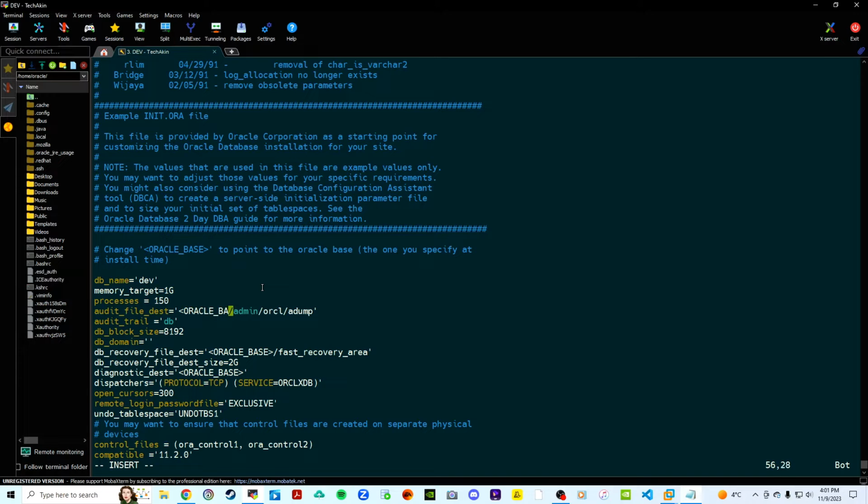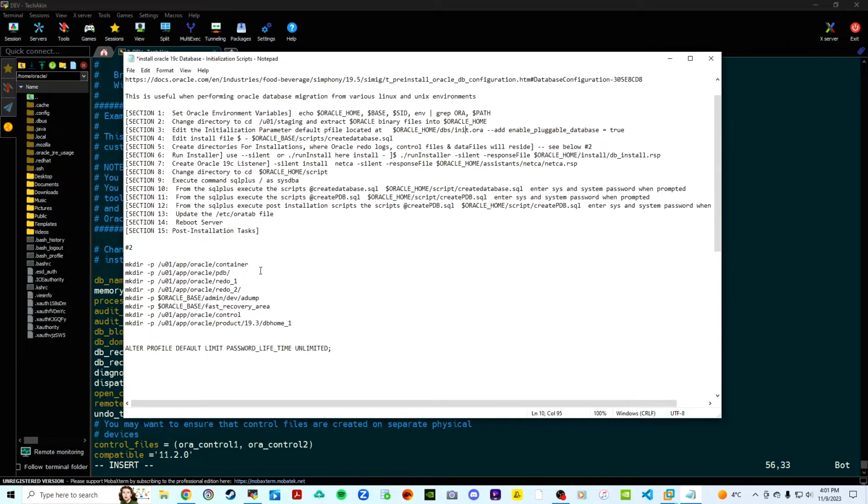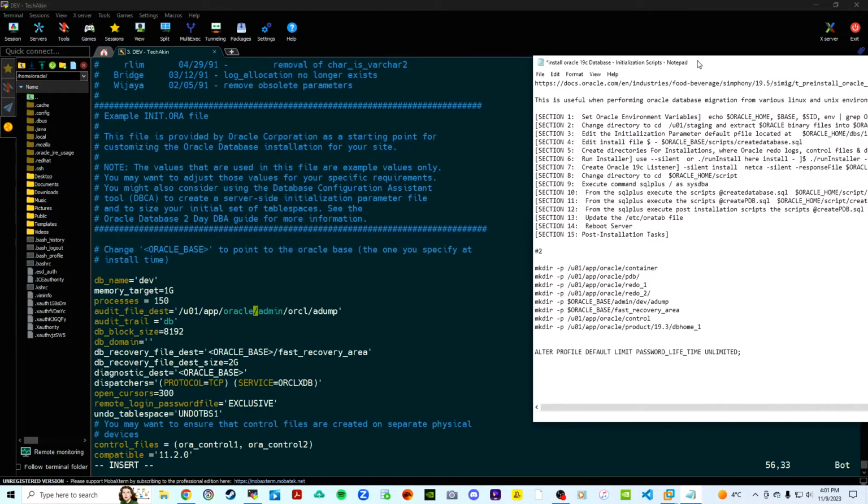Audit file destination, we have to change this. We have to change this location to /u01/app/oracle. To compare that, we created some directories in our second step, if you remember. So let's look at those directories. Those directories contain some names. We have the adump area, which is the audit file destination. So you say ORACLE_BASE/admin/dev/adump.